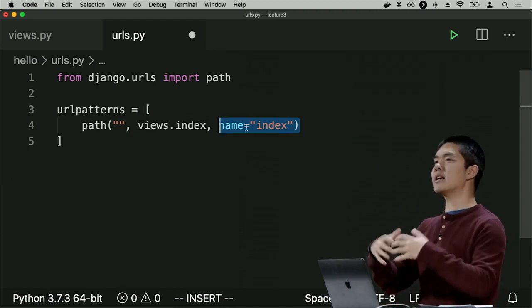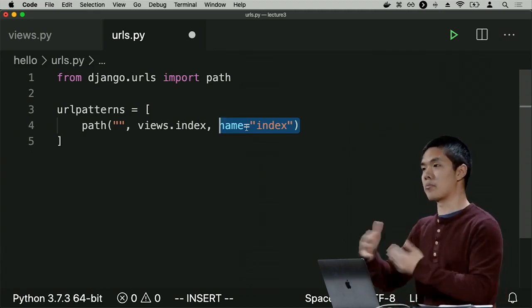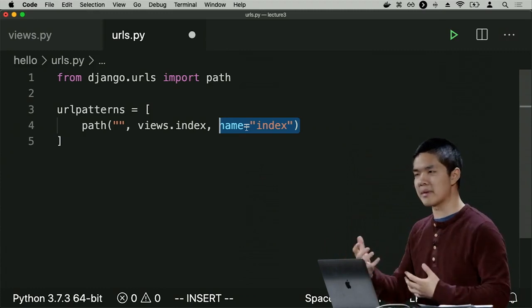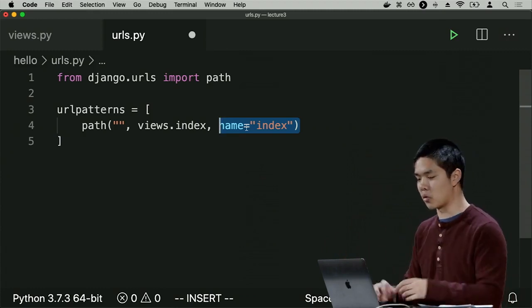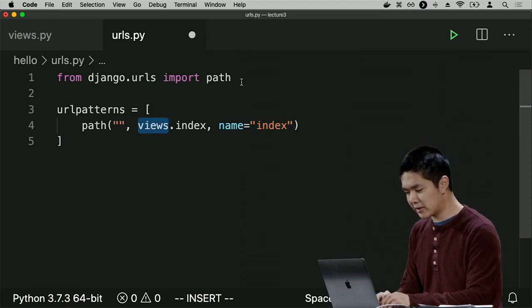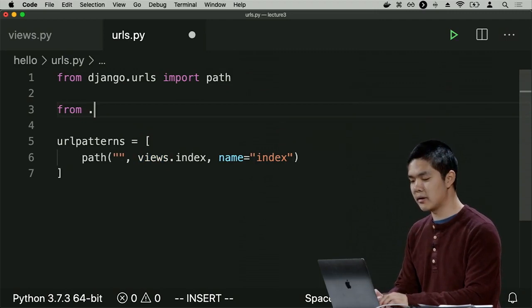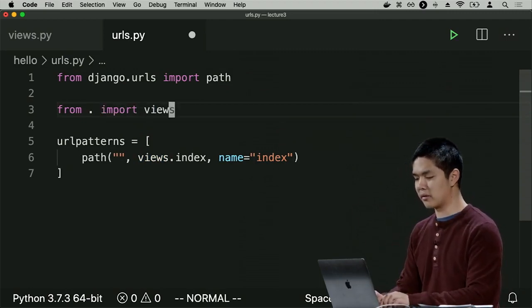But the idea is giving a name to a particular URL pattern makes it easy to reference it from other parts of the application. So later, when we might want to link to things or have forms that are submitting to different parts of the web application, giving a name to a path can be a useful tool. In order to use views, the last line I need to add to urls.py is to say from . (in other words, from the current directory) go ahead and import views.